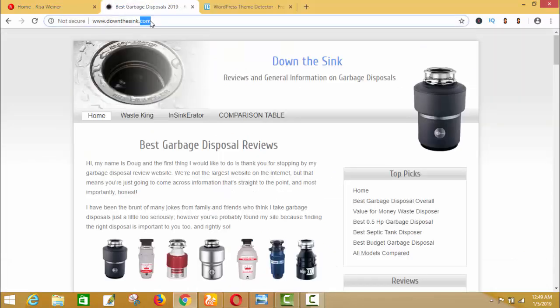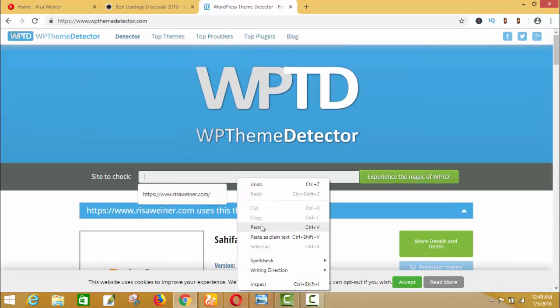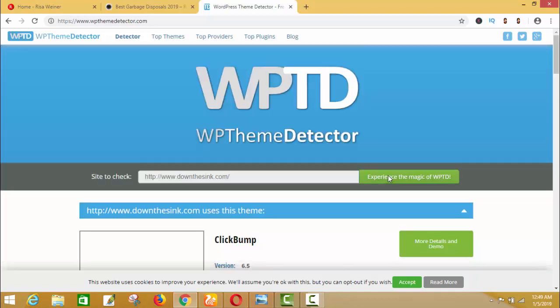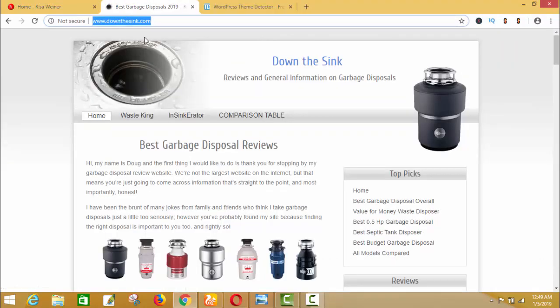If you want to check the second website, I will just paste the URL of the website here. It will again take 10 to 15 seconds, and it will show me the exact name of the theme which the admin is using for this website. So guys, you can check here. After 10 to 15 seconds, it shows that Click Bump is the theme name for this website.